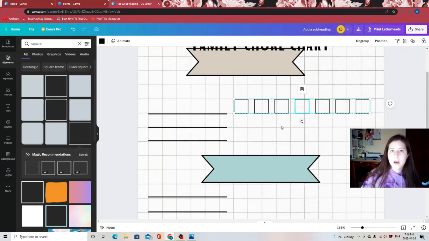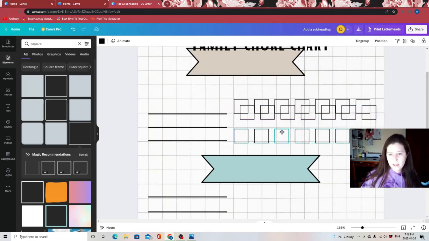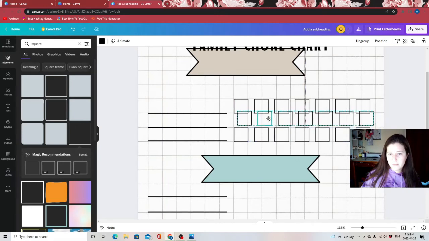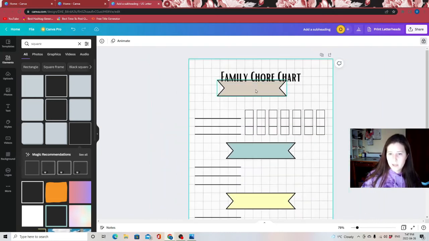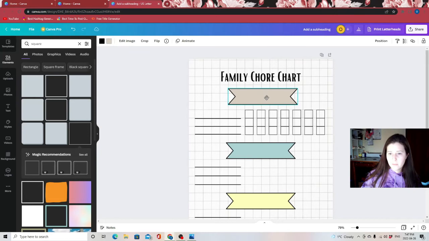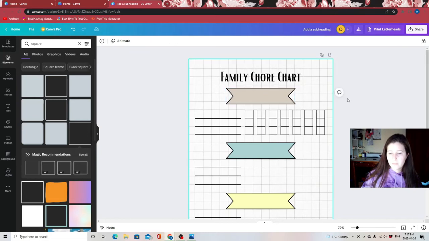Now I'm just going to copy this whole group and paste it 2 times more and line it up with my other lines. And zoom out, take a peek, and see how that looks. Okay, I'm happy with that.